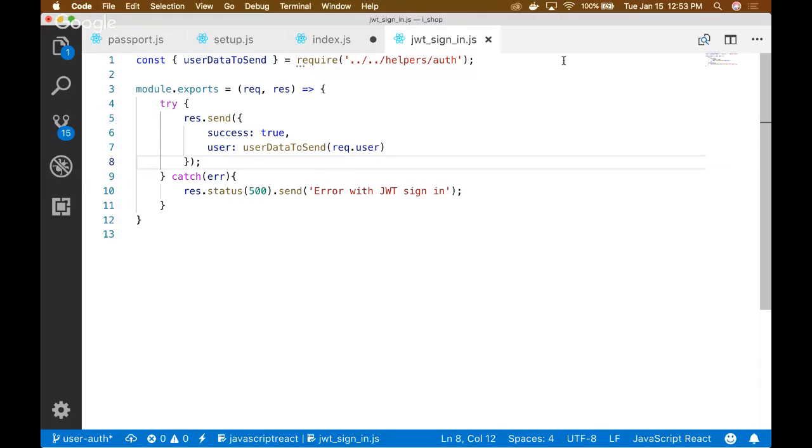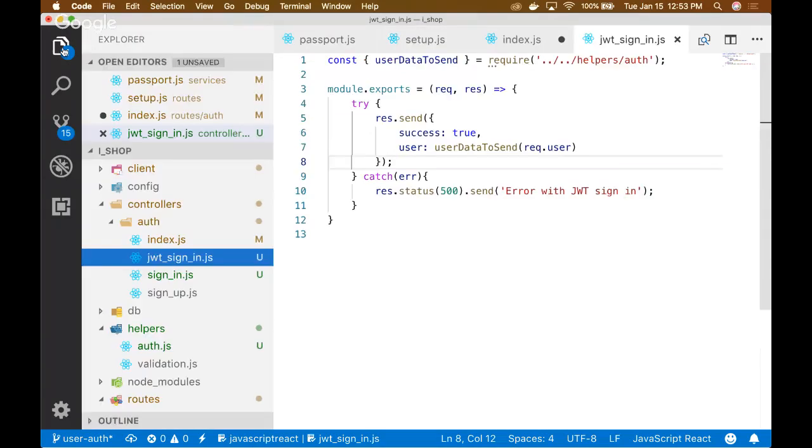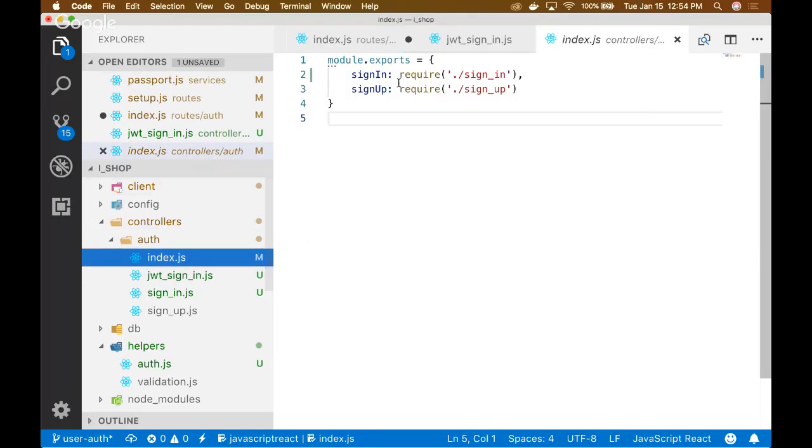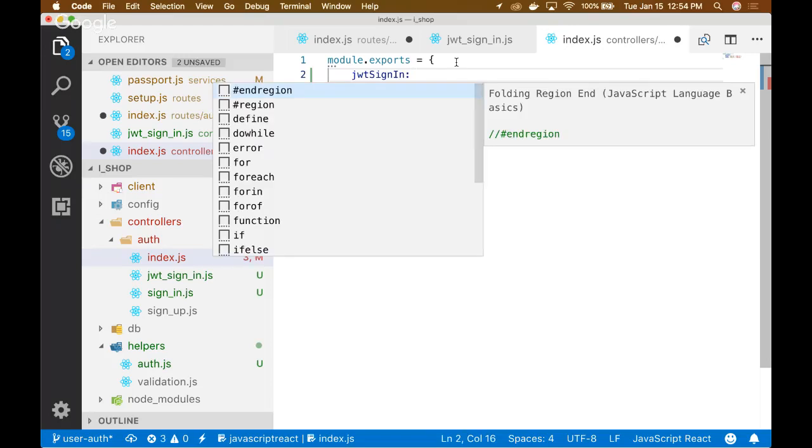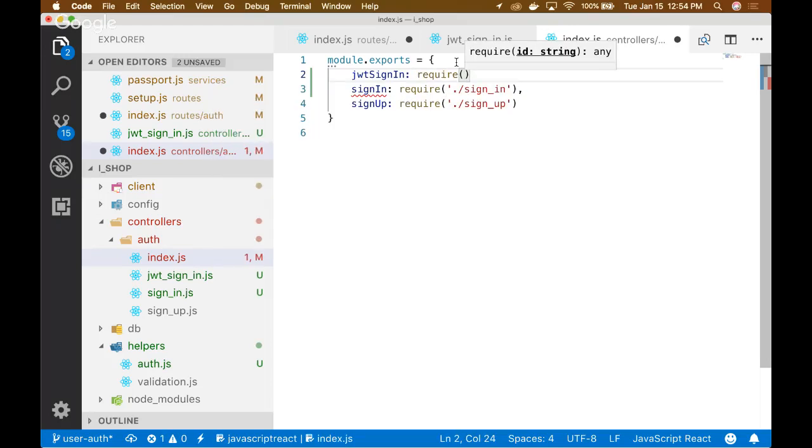All right, now that we have our JWT sign-in controller made, we need to go to our controllers auth index and then add our JWT sign-in. So JWT sign-in and set that to require this directory, JWT sign-in.